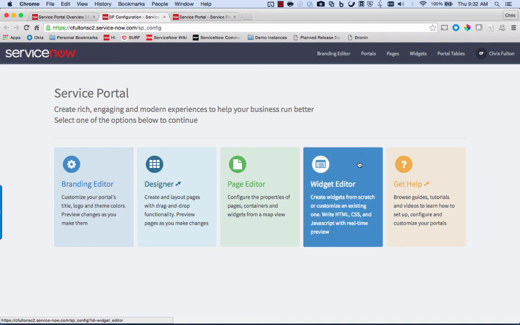The widget editor, as its name implies, is where I'm going to create new widgets from scratch or pull up existing widgets and make modifications to them. It's important to note that any widget included from ServiceNow as part of the platform is not editable. They're read-only. So before you edit one of those widgets, you'll need to make a copy first, and then you can work on the copy and make changes.